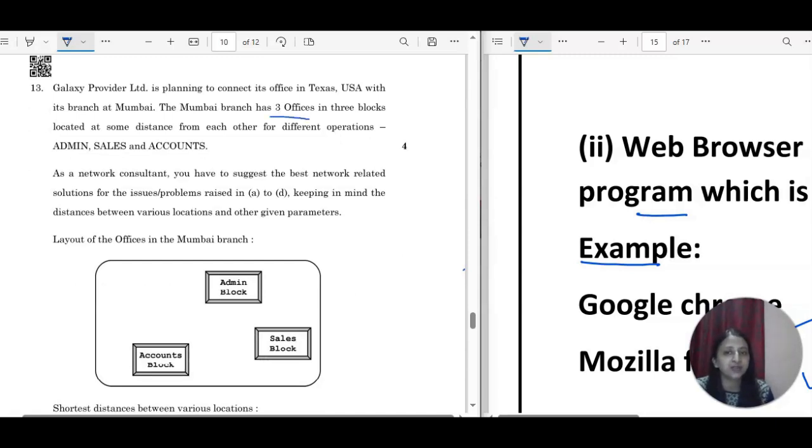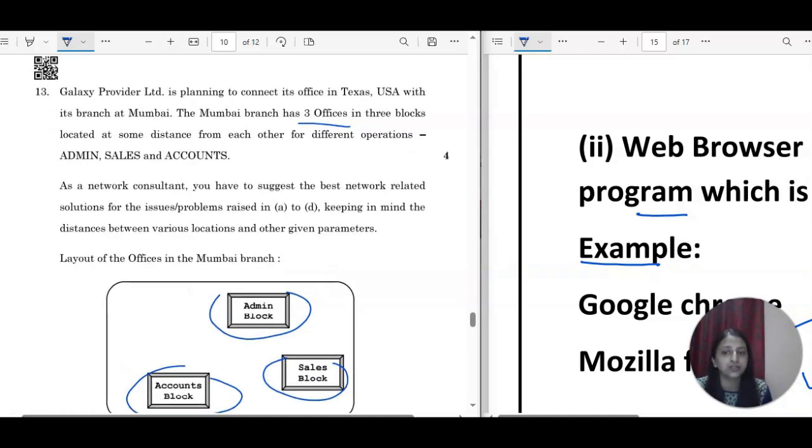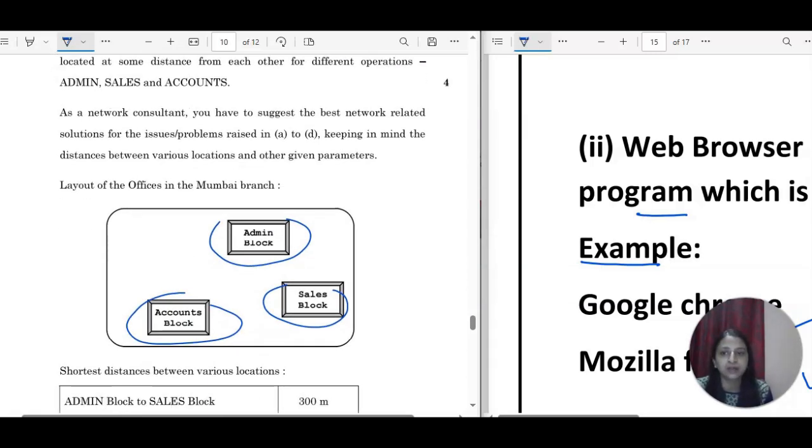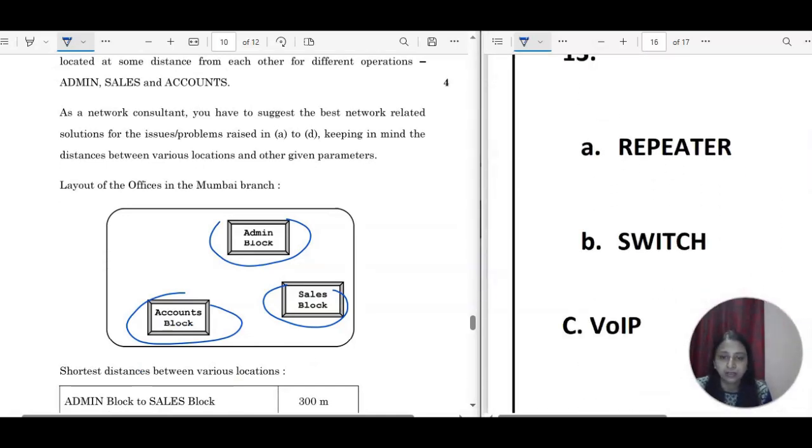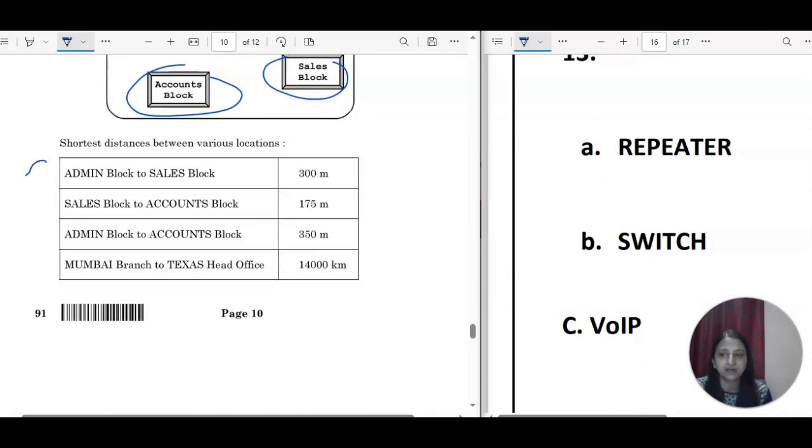The Mumbai branch has 3 offices in 3 blocks located in the admin block, sales block and the account block. As a network consultant, you have to suggest the best network related solution for the issues, problems raised in A to D, keeping in mind the distances between the different locations and other given parameters laid out in this. So here we have the layout of this.